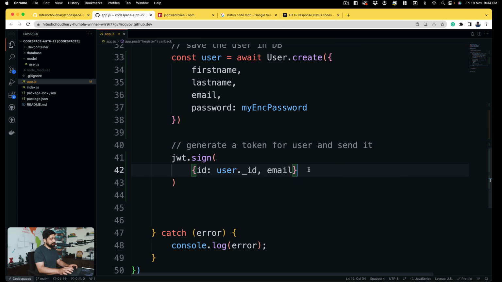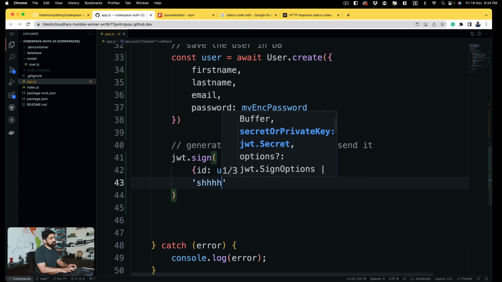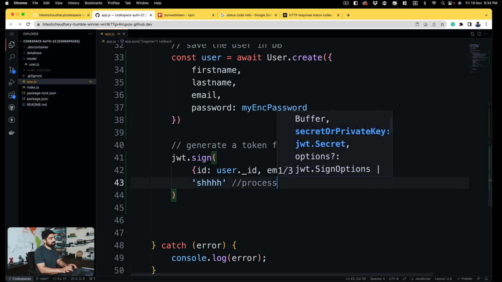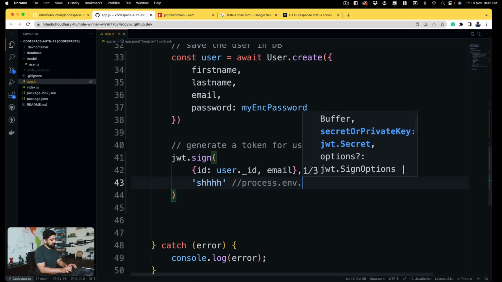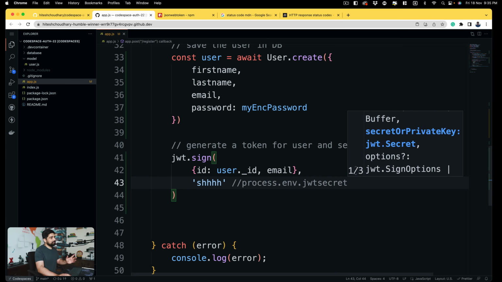Then you have to provide a secret. So just put up a comma and provide a secret. Remember, it was saying SHHH, which is a bad string. So we should be properly giving a better string, probably something like from process.env.secret or something. So let's go ahead and put up a comment here for you that, hey, we should be actually using something like process.env.JWT_SECRET, something like that. So maybe you get a reference of how this is being done.